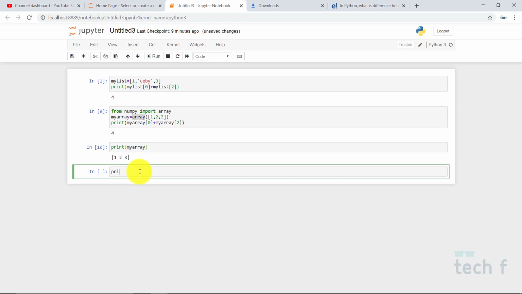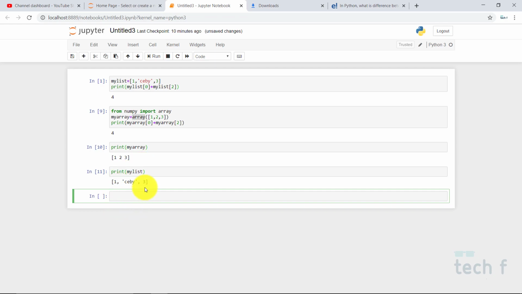And if you print my list, you will get 1, 2, 3.